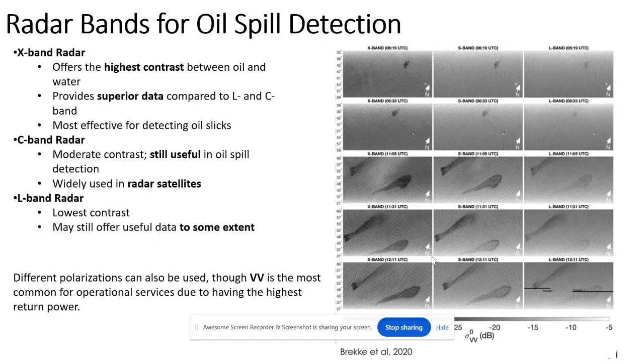These are the radar bands for oil spill detection. We can use X band, C band, or L band, but the most effective for detecting oil spill is the X band. However, open source data is not available, so we can use the C band like Sentinel. It's open source, it's public, so you can use this data set. Today I will show you how to use the C band or Sentinel-1 data sets.